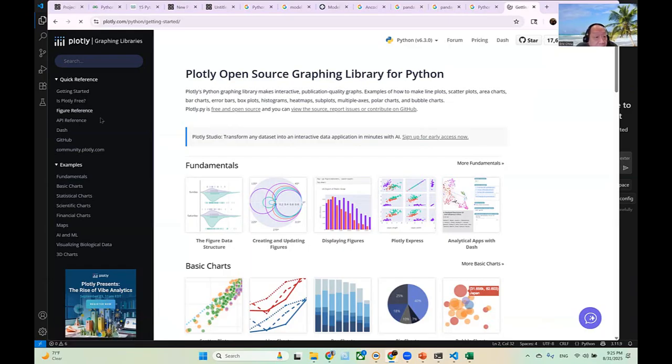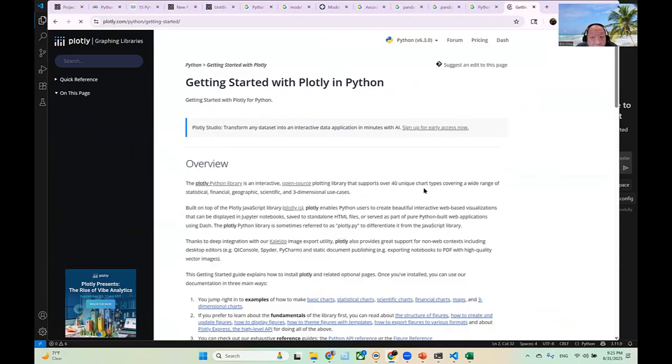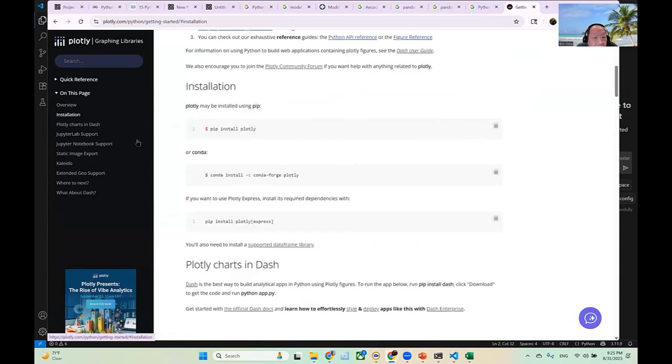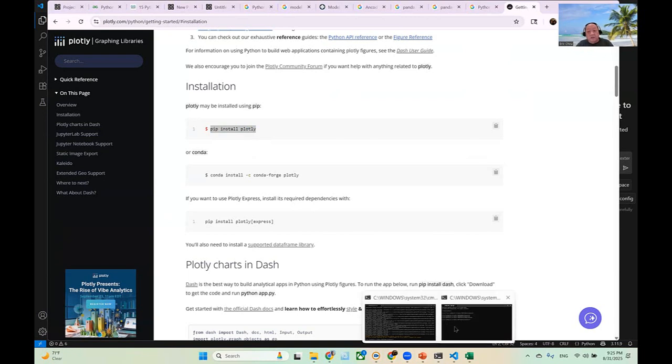And then there's an installation you need to go to. It's a library and then installation. Let's look at installation. For installation, you just do pip install plotly. Okay, that's actually easy. So go back to your terminal here.